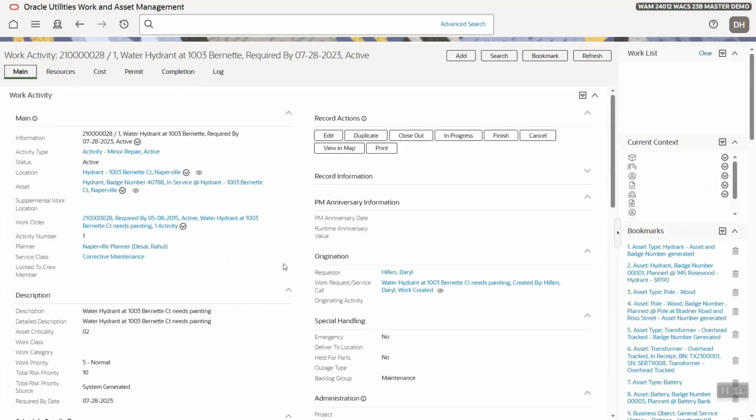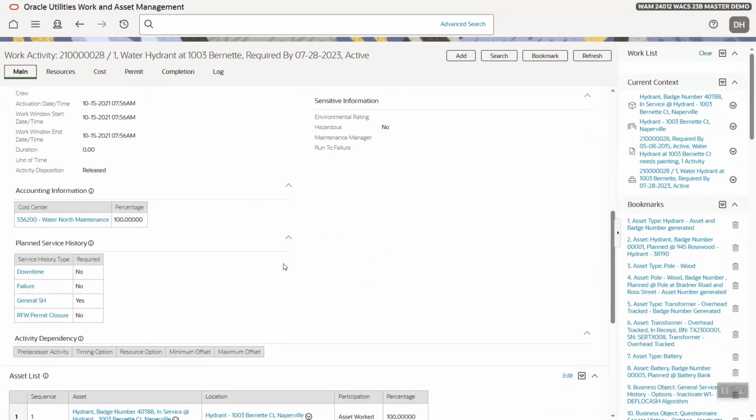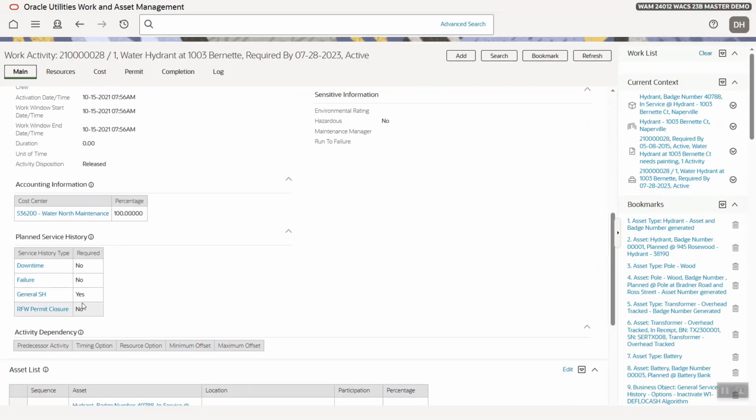So I've got an activity. If I scroll down, I have some planned service histories. There's the general service history, and a questionnaire service history. The general service history is shown as required before I'm able to close out this activity.